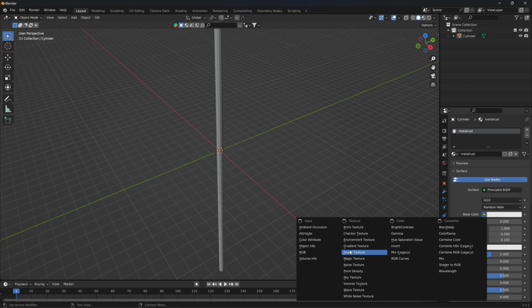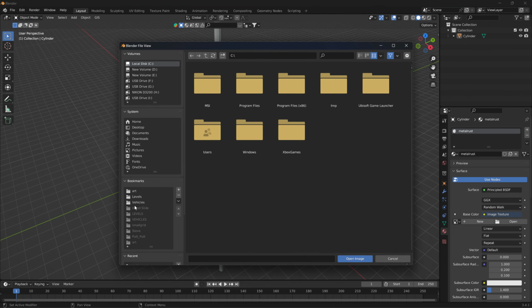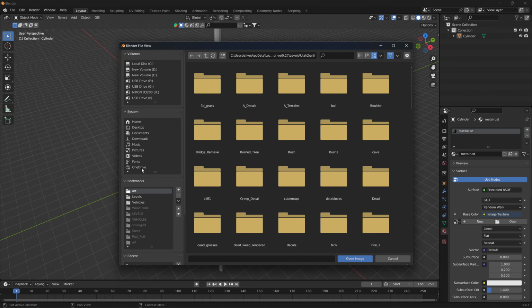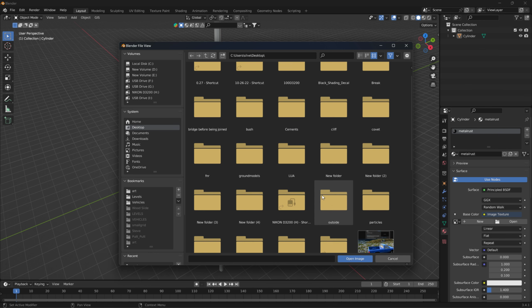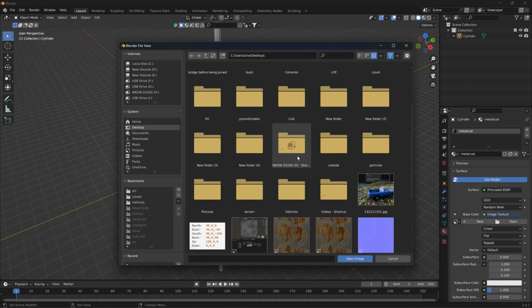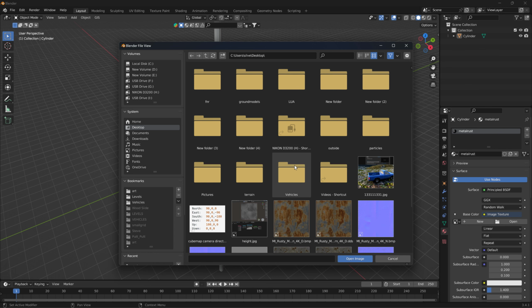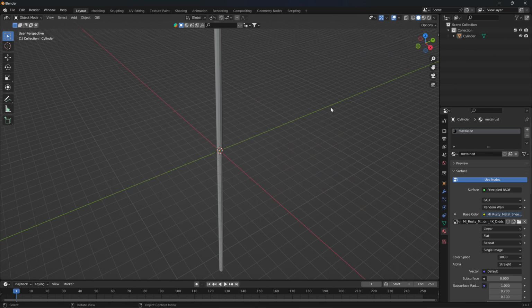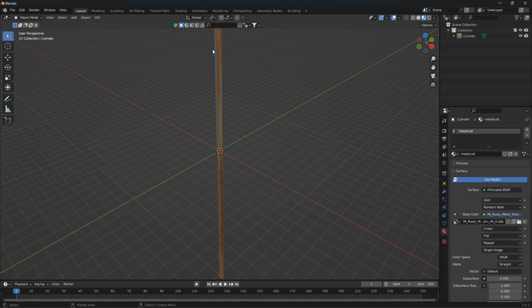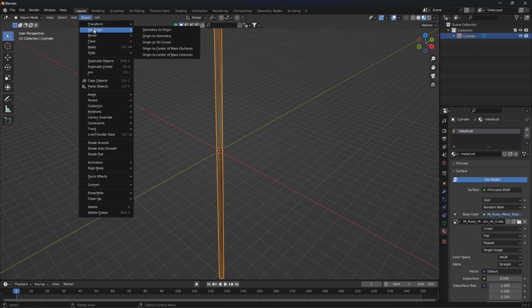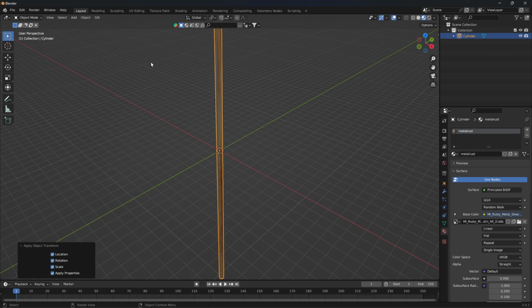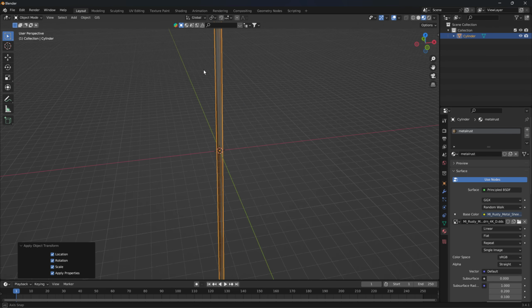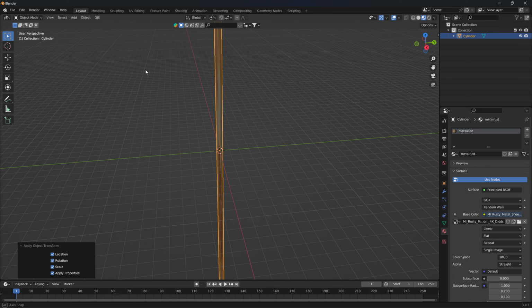Base color, image texture. We'll pick one of the textures that we just did anyway. Where is it? Oh, I saved them onto the desktop too, I guess. Open image. Let's look at the texture mapping on here. Let's apply all transforms. Now this isn't going to wrap around here perfectly. There will be a seam.